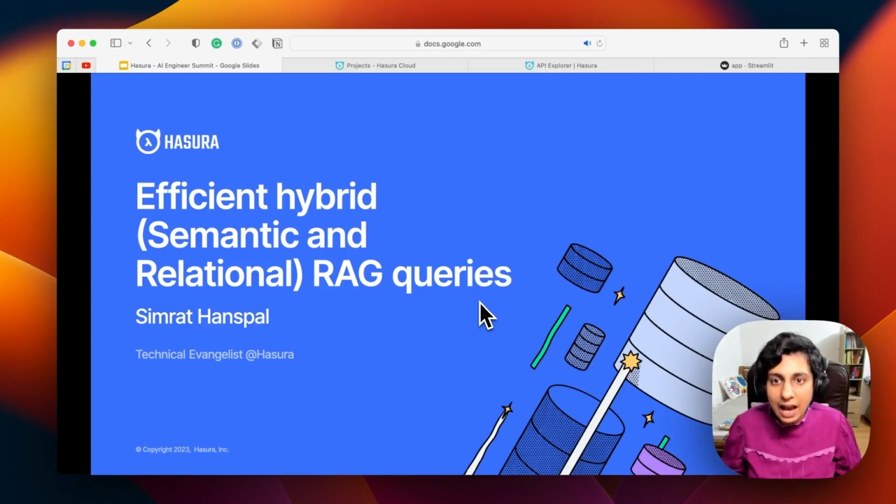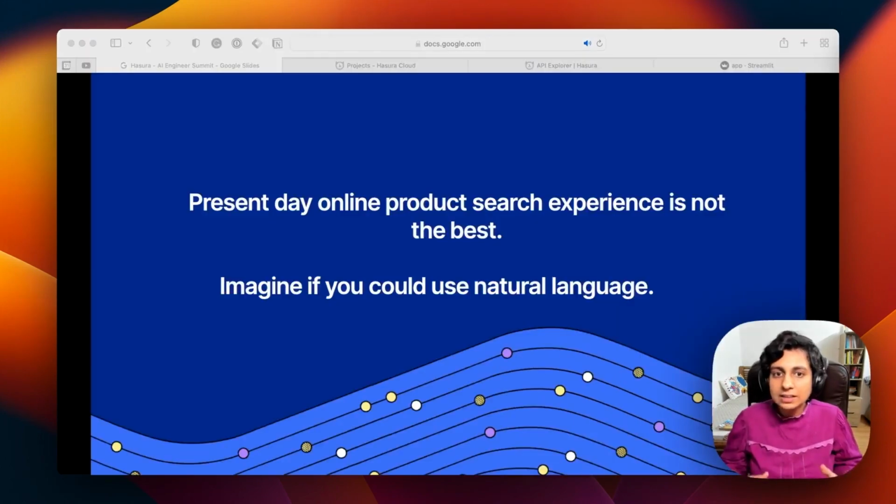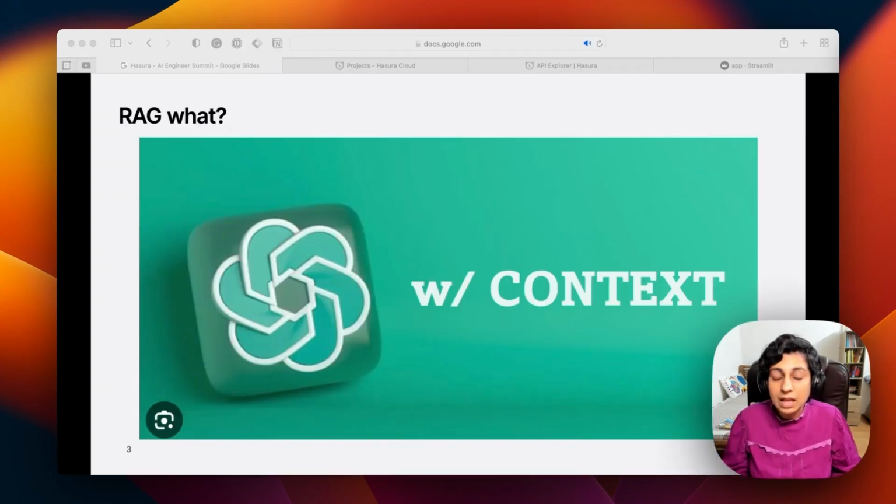Building efficient hybrid RAG queries. Let us understand this with the use case of product search in the e-commerce domain. Present day, product search is mostly keyword based. Keywords are not great at capturing the complete intent of the user's search query, so you want to move to using natural language. Large language models are great, but they're frozen in time, and they cannot solve tasks on data they have not seen before.